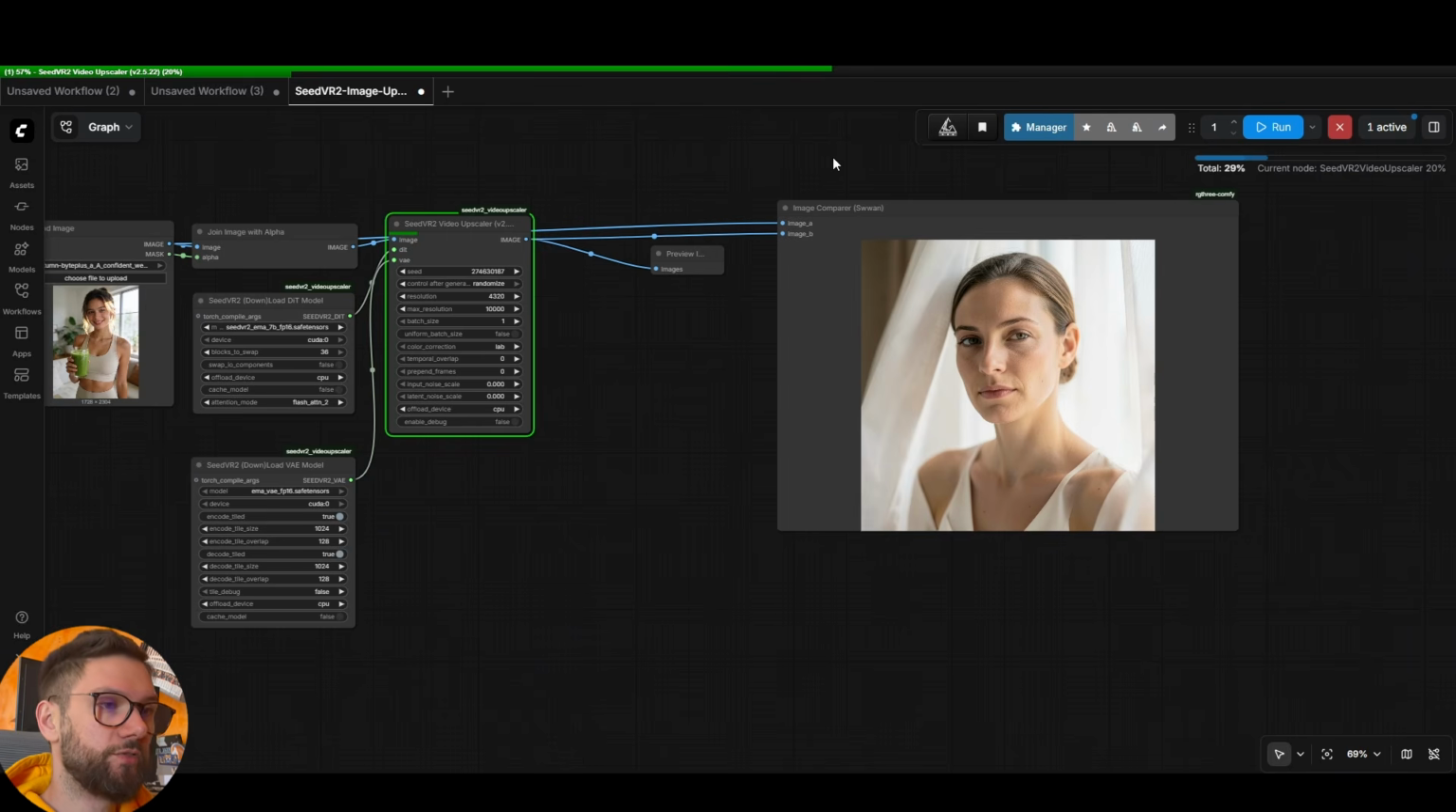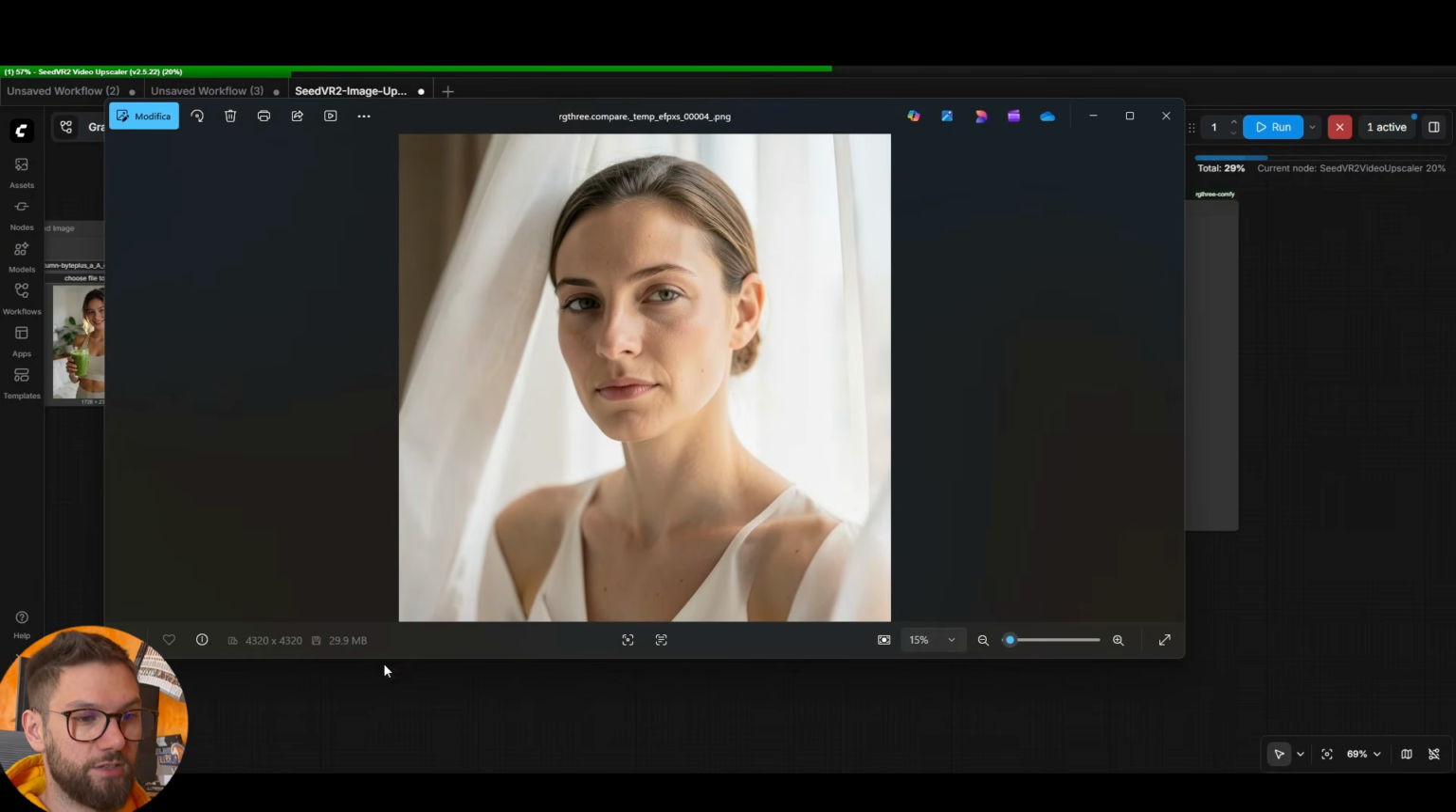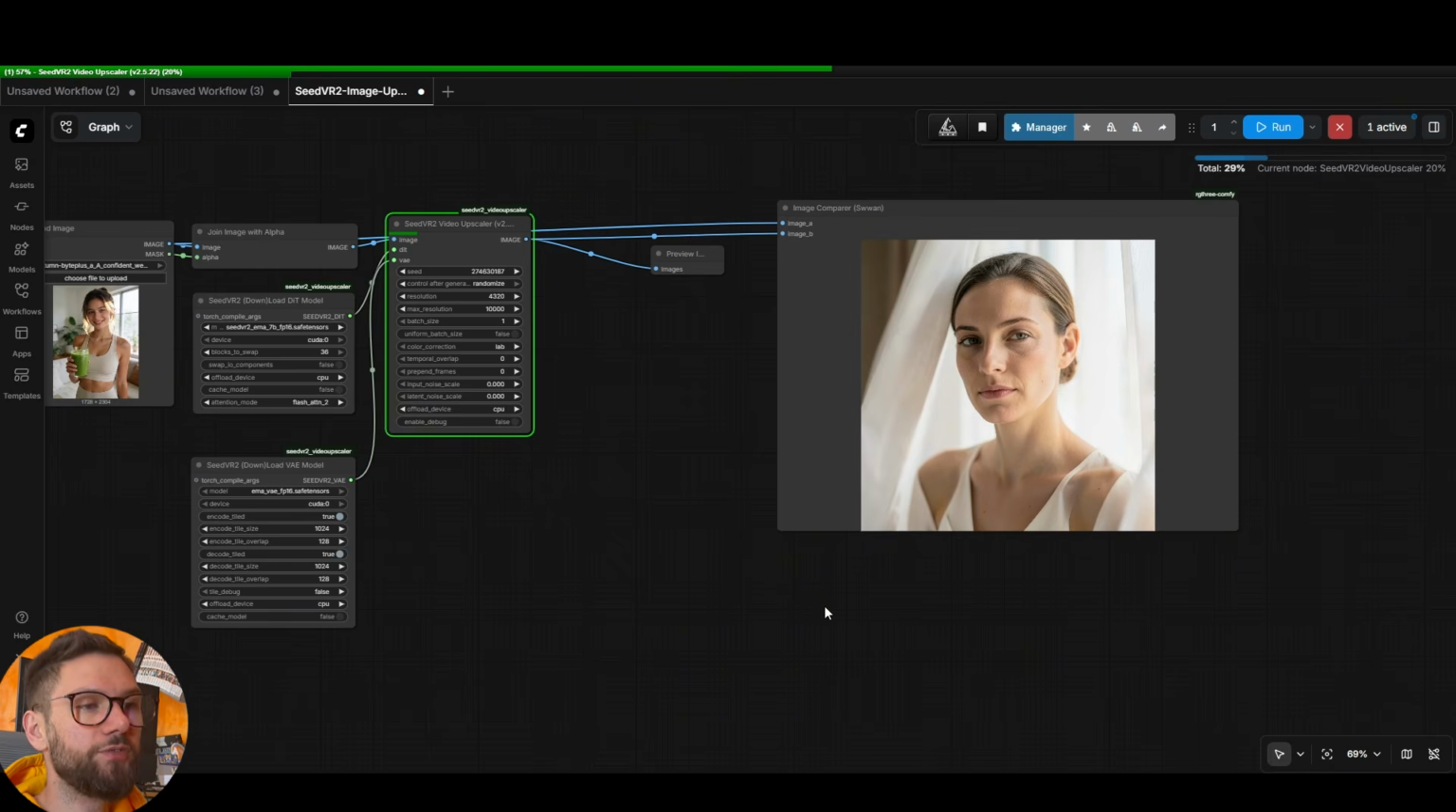So basically you have full control on how much you want to upscale the image and how much detail you want your image to have. Of course, be aware that the more you upscale the image, the more the image will weigh. In this case, this image is almost 30 megabytes. That is a lot for an image. But of course, if you need an ultra detailed, super resolution picture, you will want to use this tool to upscale your image.